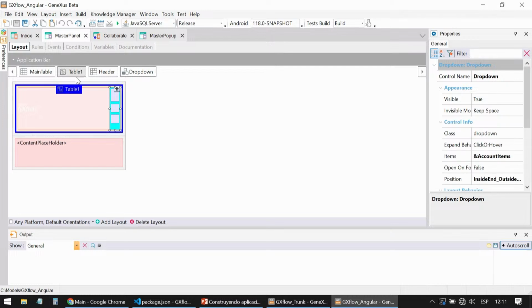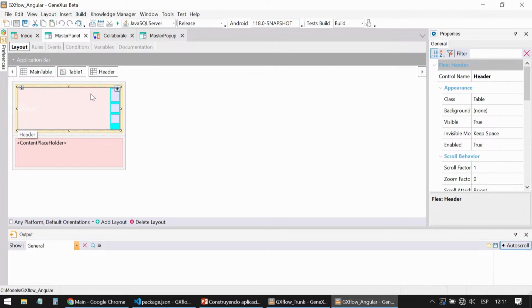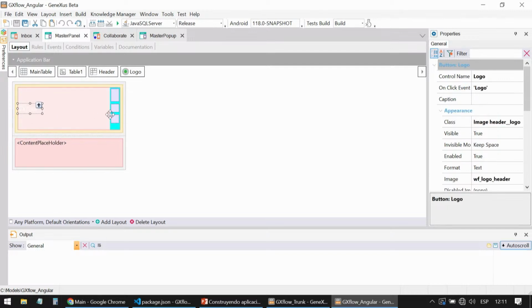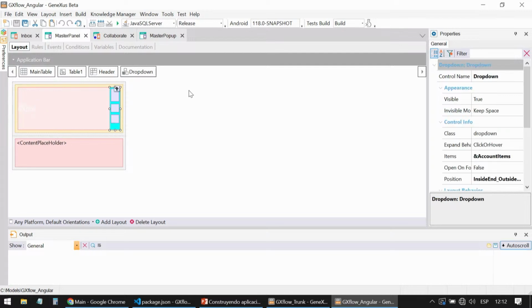If I show you what this is from the header standpoint, then let's look at the master panel, which is the same as the master page generated by web. It works in the same way. Header has been changed into a table, and then the user control drop down, which is new and which is going to be made available soon.